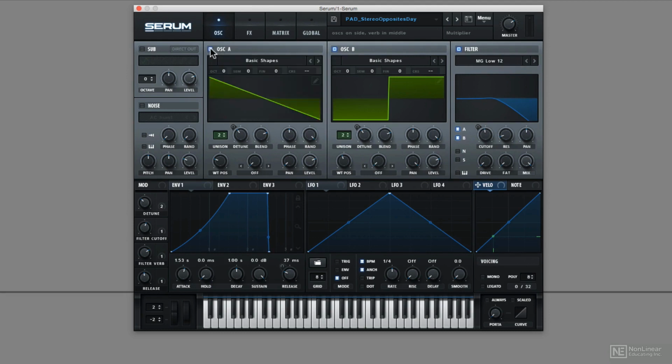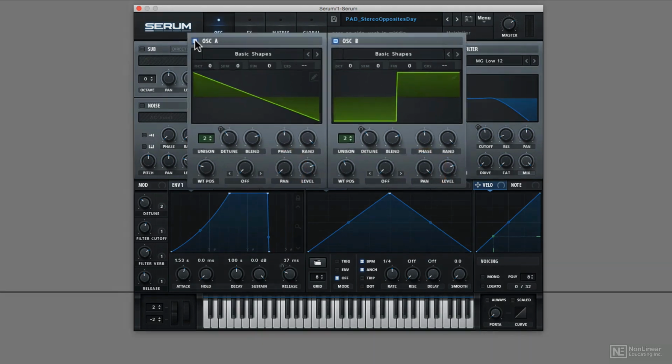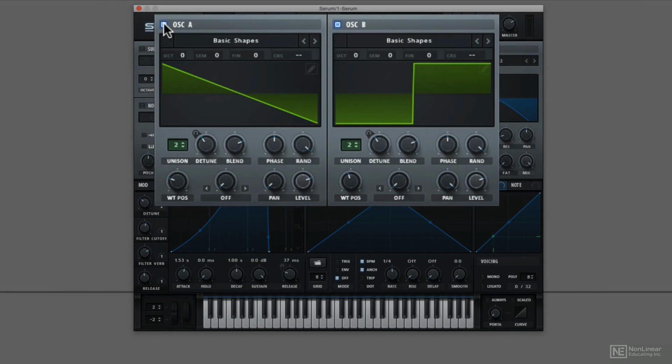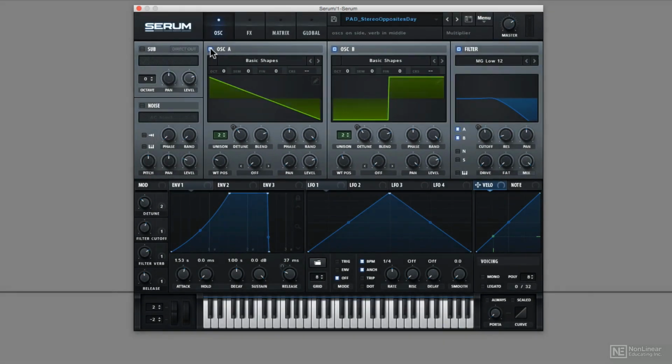In total, there are 4 voices. Oscillator A sends 2 to the left, and oscillator B sends 2 to the right. You can see those pan controls. But an important detail here is to first of all make that unison mono before you pan it.